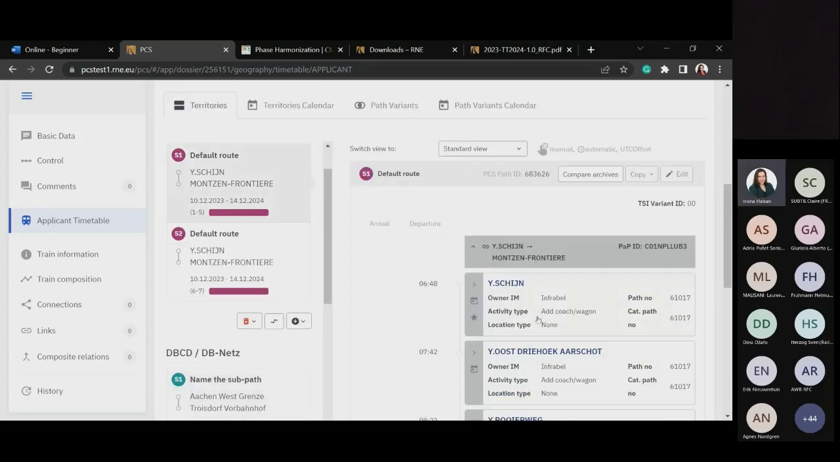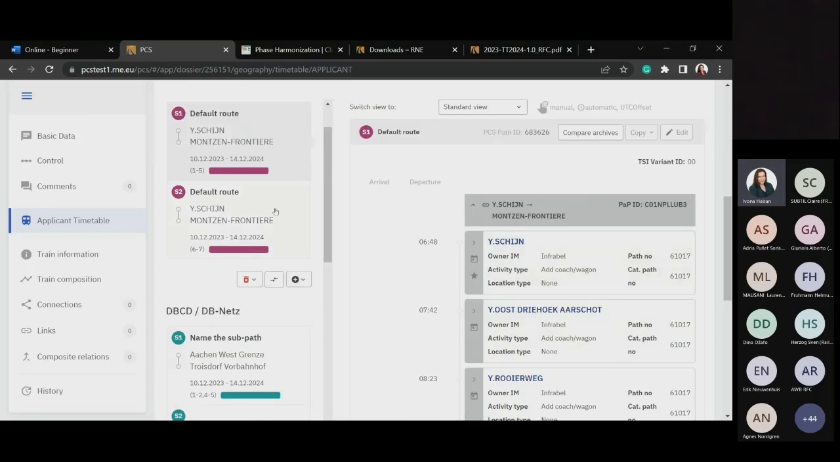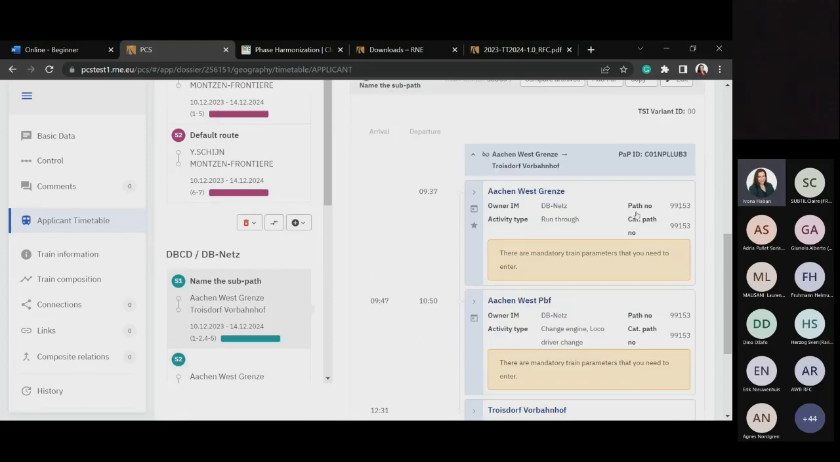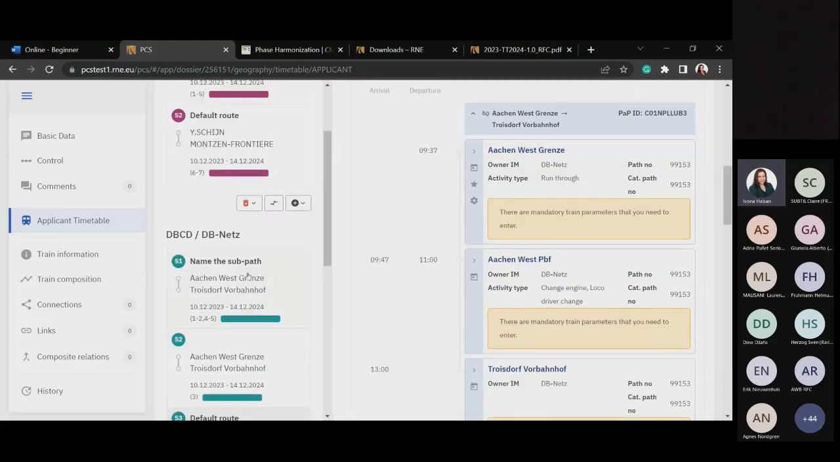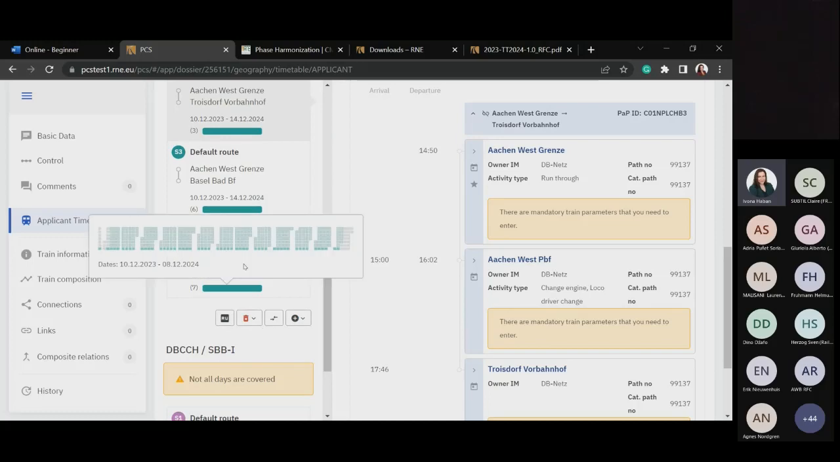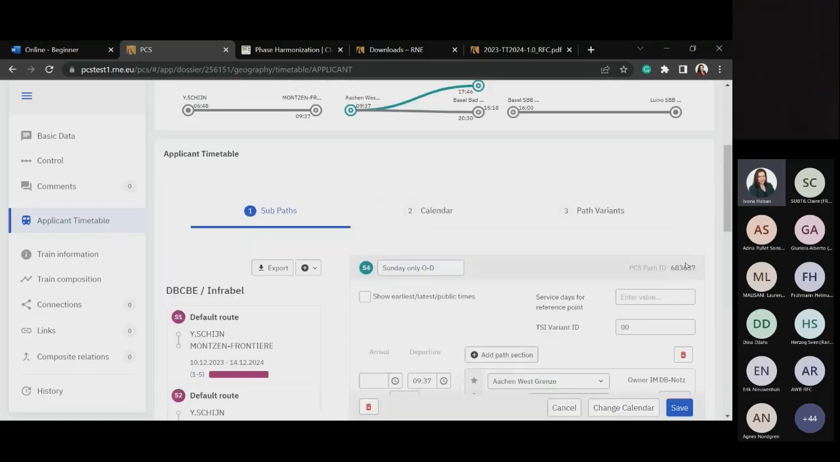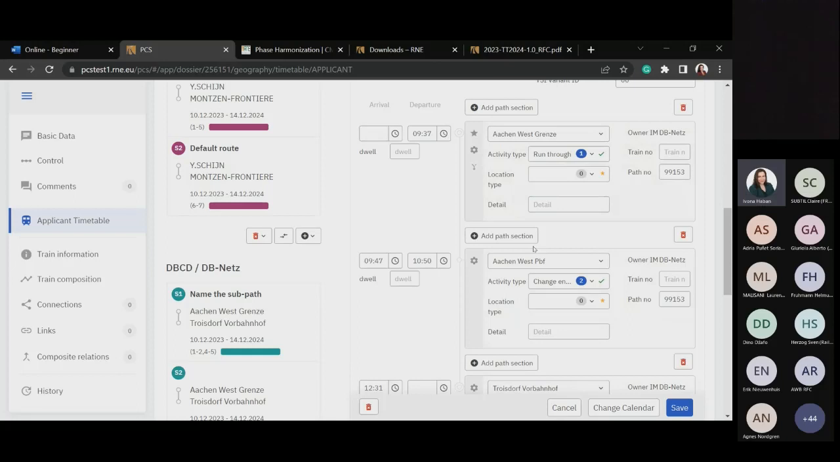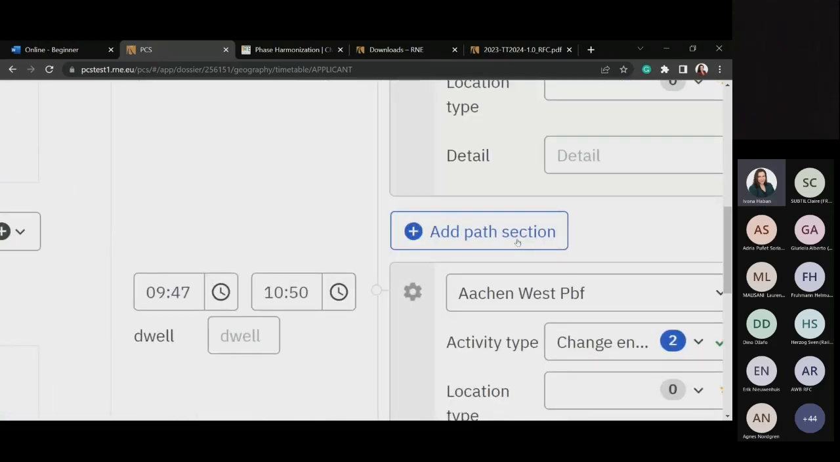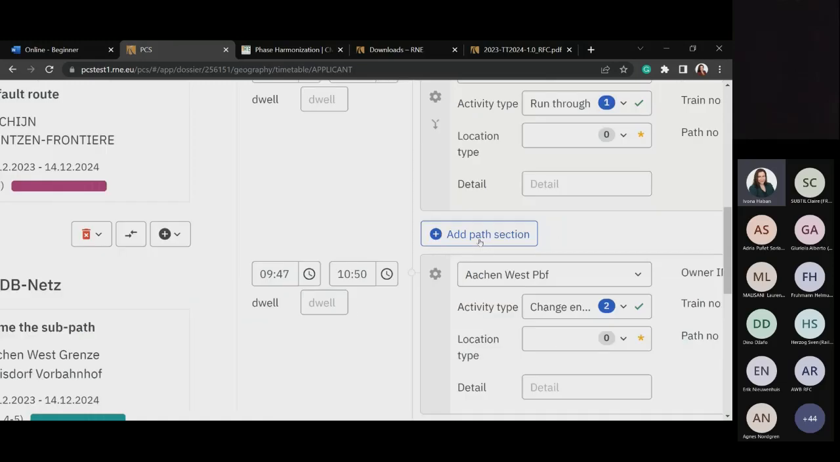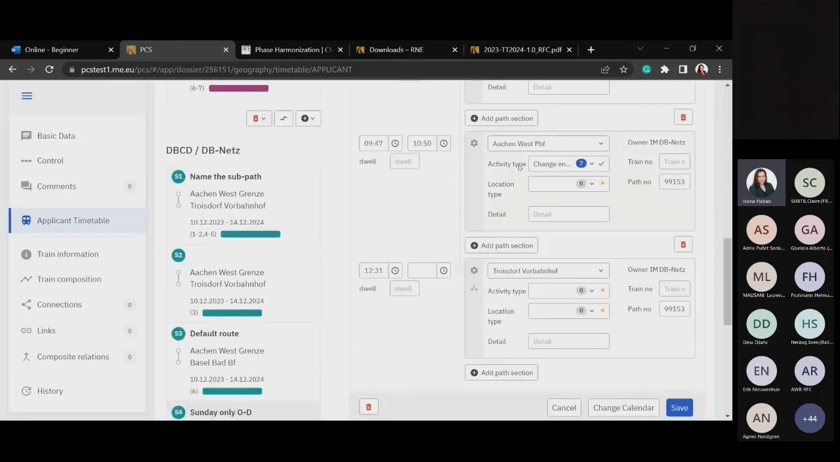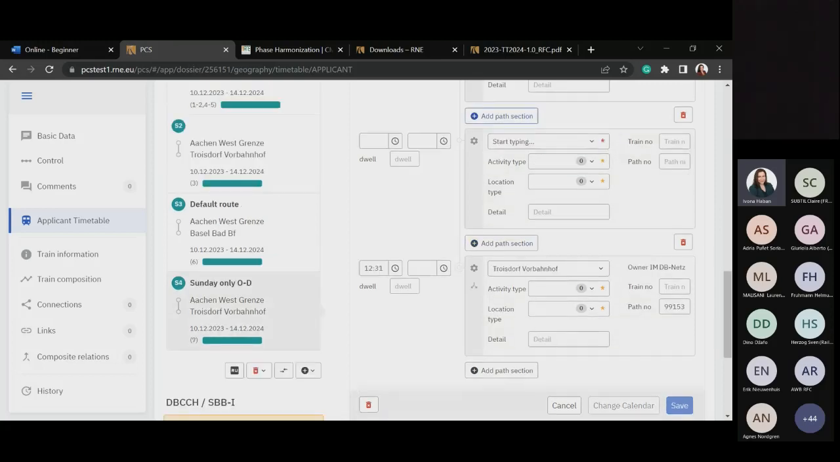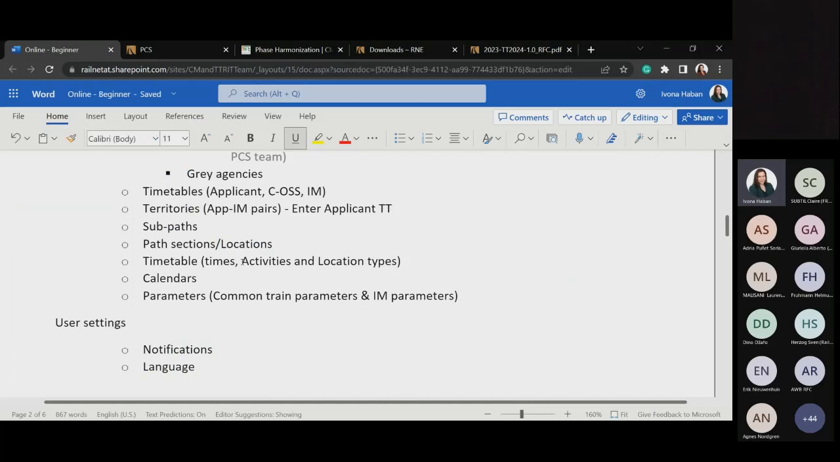But nevertheless, every request is contained out of the multiple locations, or how we call it in PCS, path sections. Why this is important to highlight is because this is exactly what you will get in the editing of this timeline that you have. You are going to add the path sections, and that just means adding a location between those two. For example, Aachen and Troisdorf. In between, you can add some other location or path section.